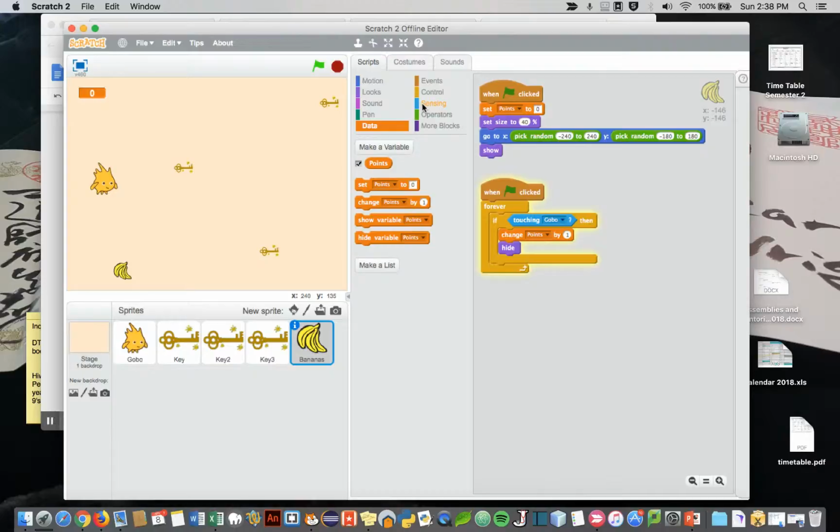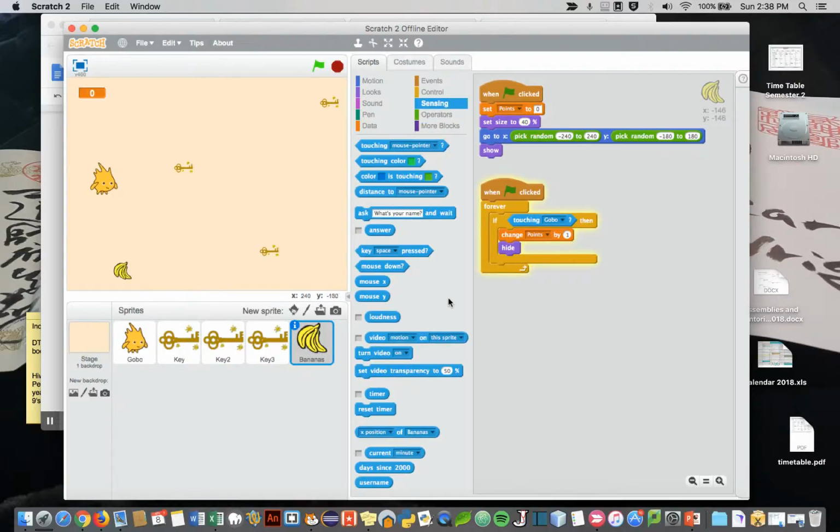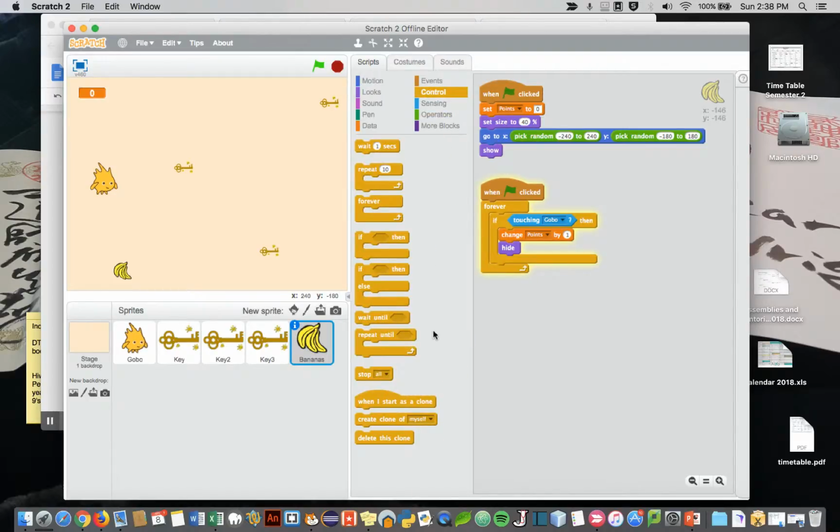Now, got to find where cloning is in here. So got to look for where is cloning. I've sort of forgotten where it is, so I'll have to look. Oh, there it is. It's under the control menu. So what you need to understand is you can program it like this with this event when green flag is clicked.